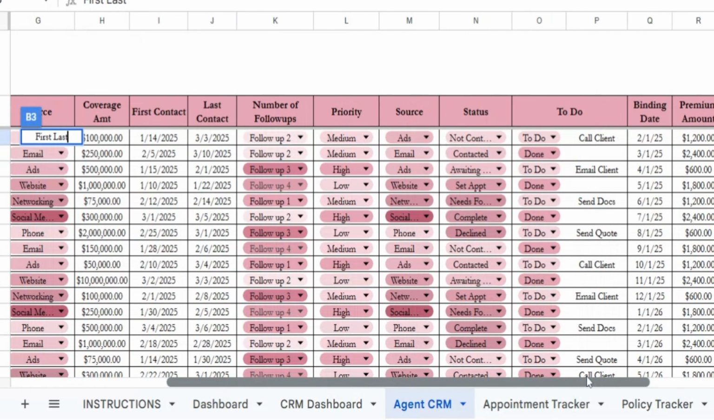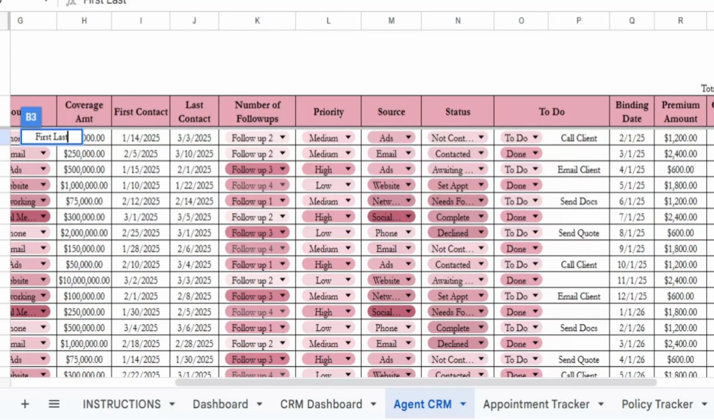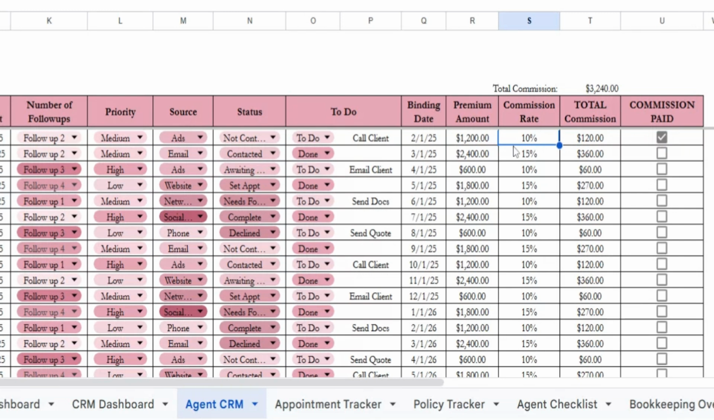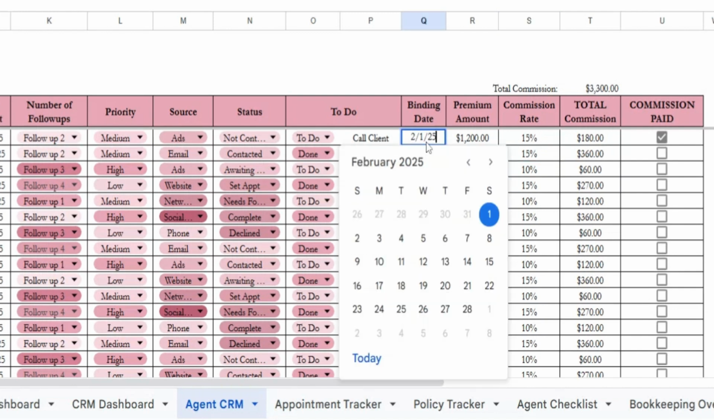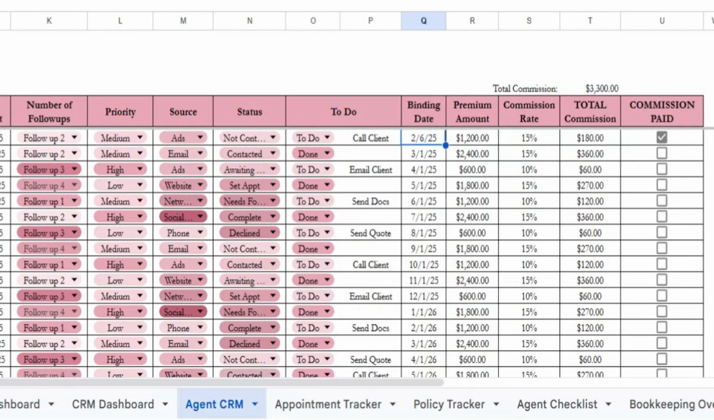And there's also whether or not the commission has been paid, how much commission you're getting. This is the total commission rate, so you can change this if you need. If your commission is, say, 15%, you would just highlight this and put 15. This is going to be multiplied by the premium amount. If this is different, you're welcome just to add this in there manually. This is going to track your total commission for you. You can also put the binding date for the policy.